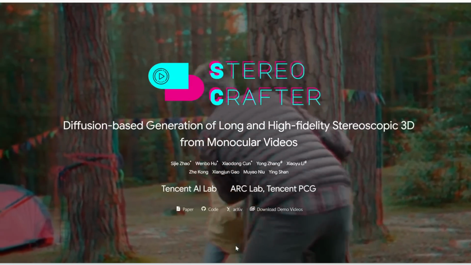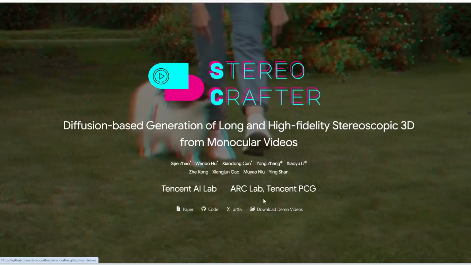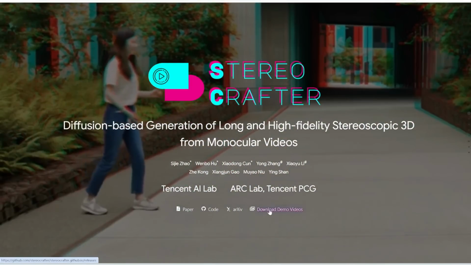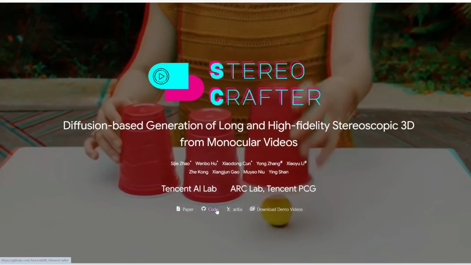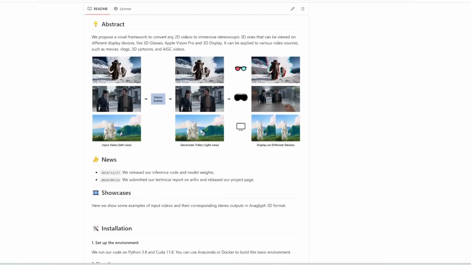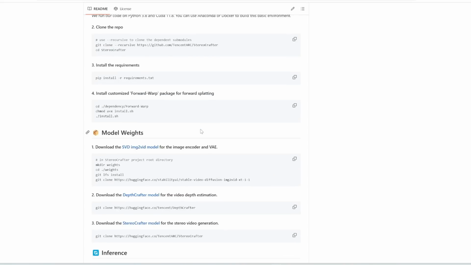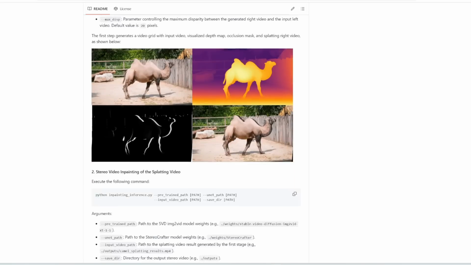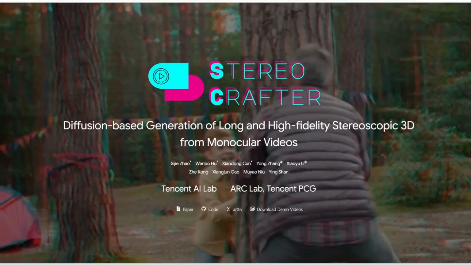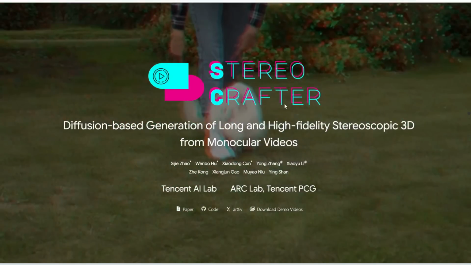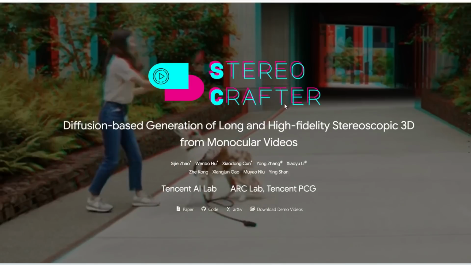Now at the top here, they've released a technical paper. They've also released some demo videos which you can download. Plus there is a link to the GitHub repo. So if you click on this and scroll down, it already contains all the instructions on how to install this and run it locally. How awesome is that? Anyways, I will link to this main page in the description below for you to read further.